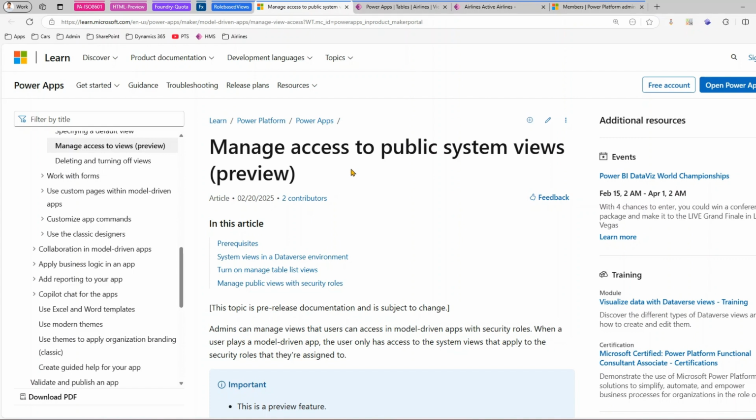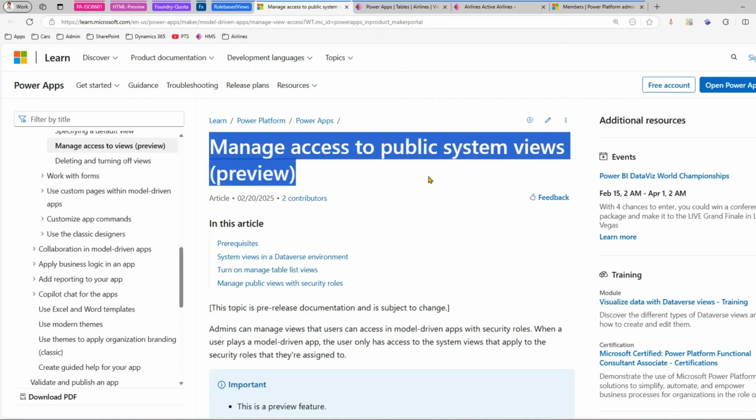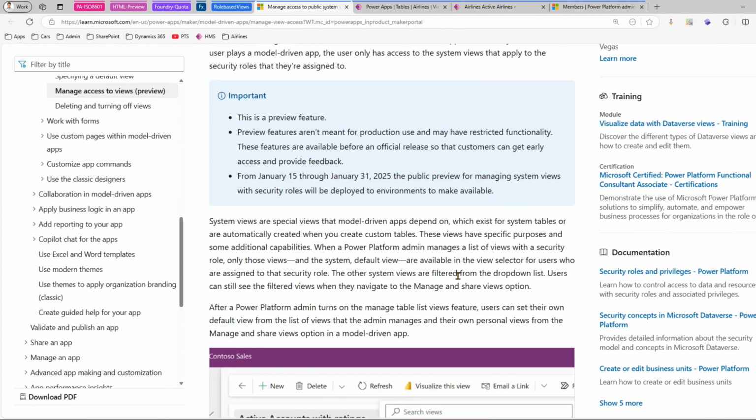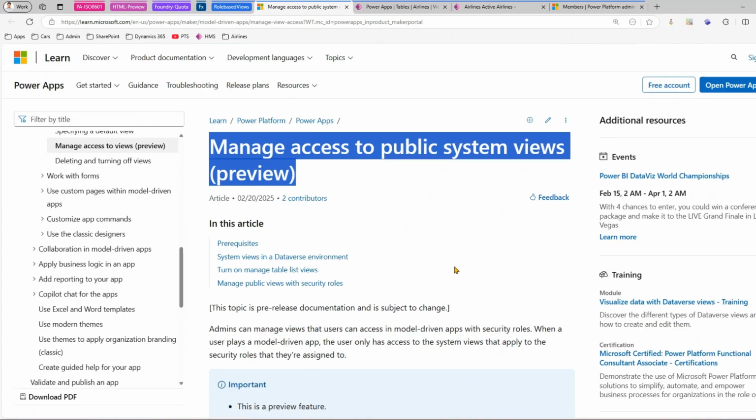This is a feature which has been much desired by the community, and Microsoft has answered it by giving us this feature. However, remember that this feature is in a preview state. So when you use it in your project, make sure that you don't use it in a production environment till the time it goes into GA. Currently it's just for research purposes. So I'll explain what this feature means. The feature is manage access to public system views. You can read through the documentation on the Microsoft site.